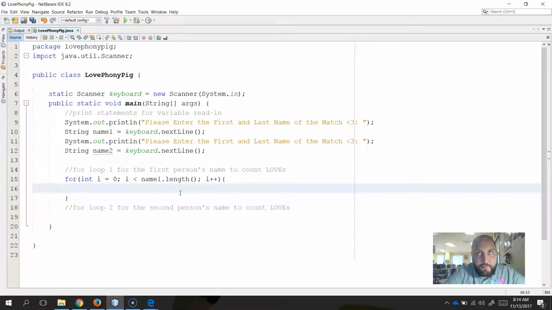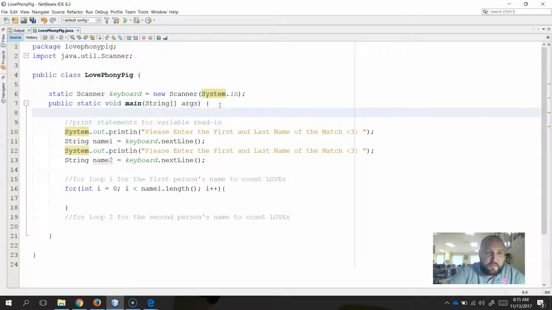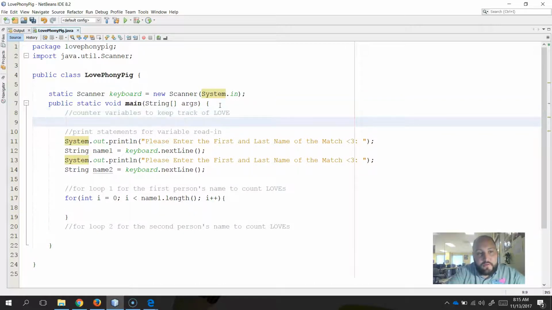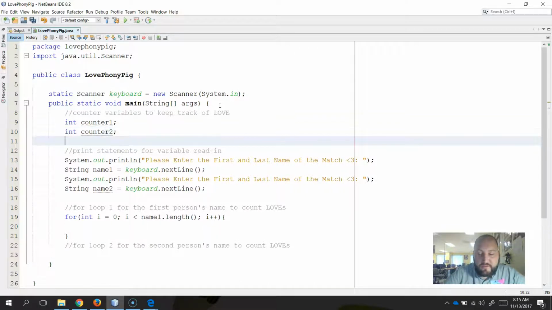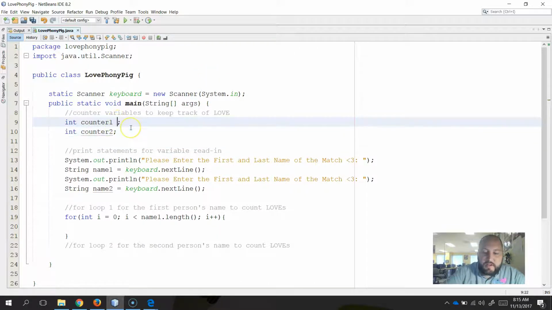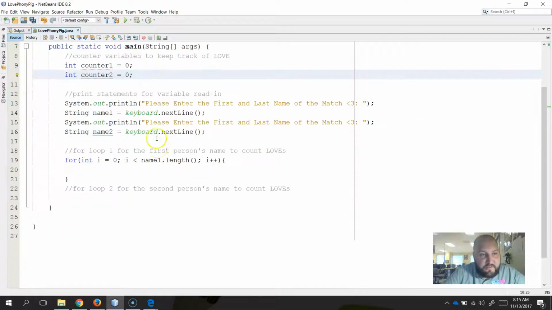So if the letter we're at in the name is an L, then we want to increase a counter. So I'm going to go up here and create a couple counters just at the top. I'm just going to call it counter 1, and it may make me initialize it. I don't know yet. Well, I can go ahead and make it 0 because it doesn't matter. It makes sense that it's 0.